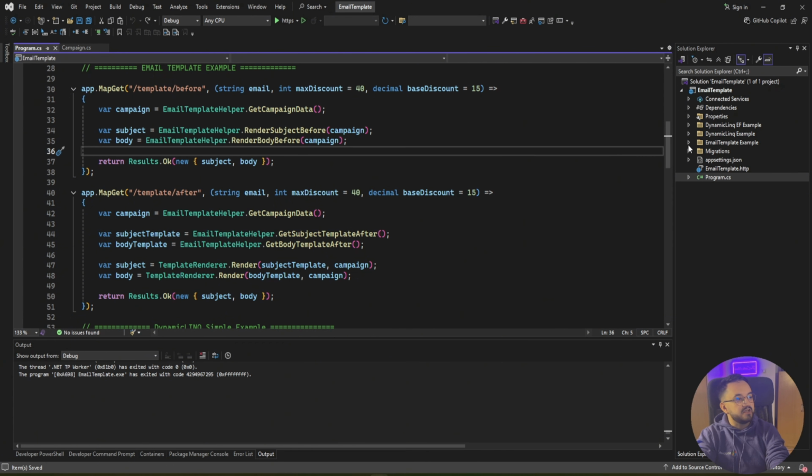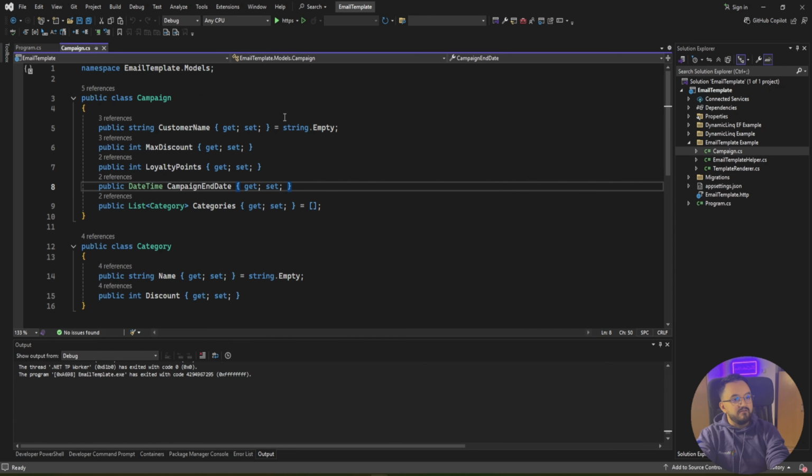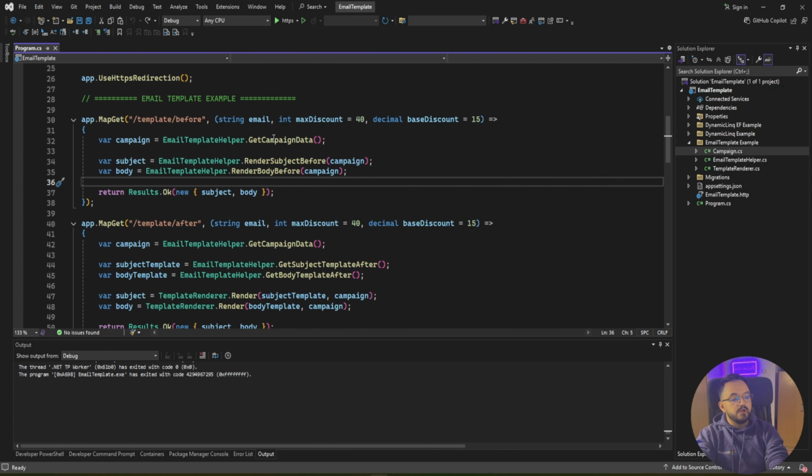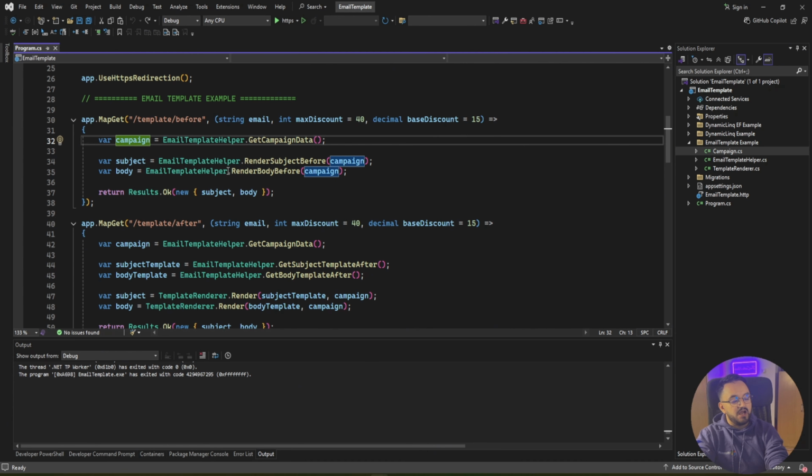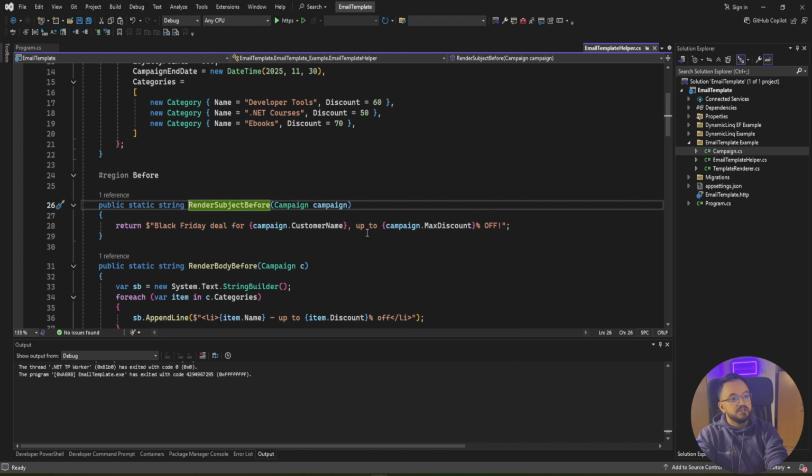So let's first take a look at the model that we have. We have a campaign and categories which we are going to use to calculate additional discounts. The first thing we are going to do is to get campaign data. We are just returning some dummy data with a couple of categories and discounts. For the subject and body, I use the render subject before method and the render body before method. Render subject before is just pure string interpolation. For the customer name, we are using the customer name property from the campaign and also the maximum discount from the campaign.